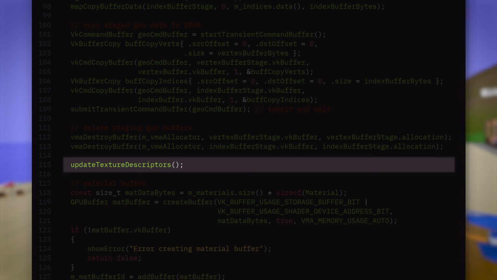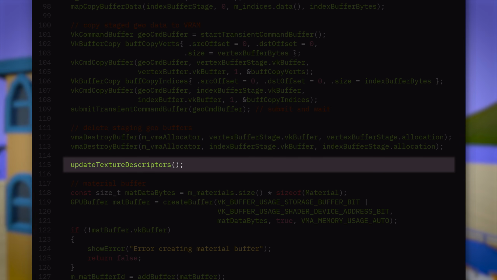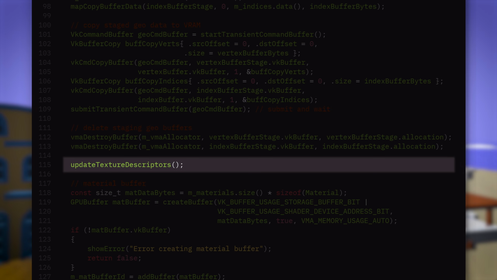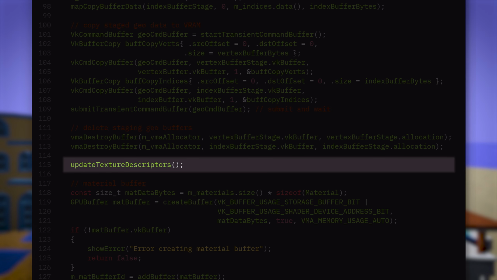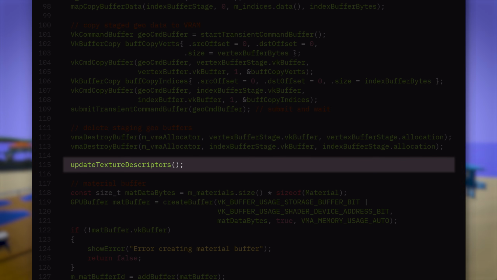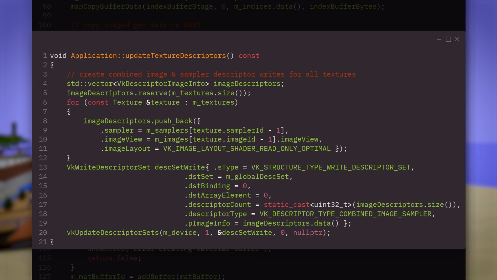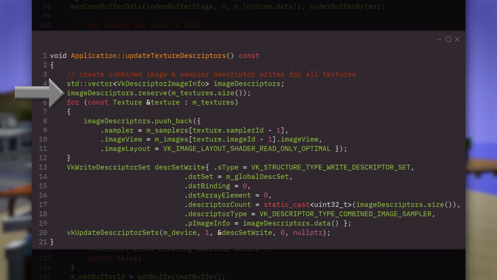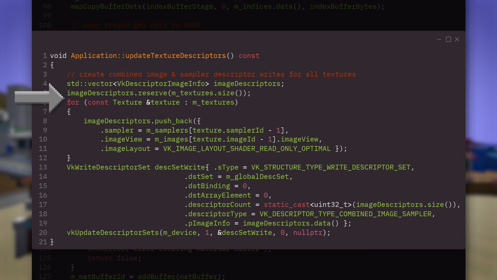Since we're near the end of the load data process, all the textures of our scene are already in the textures vector inside the application. This means that we can loop over our textures and write a descriptor entry for each one inside of our global descriptor set. This is precisely what the update texture descriptors method does. First, we create a vector of VkDescriptorImageInfo objects and reserve enough memory in it to describe all of our textures.